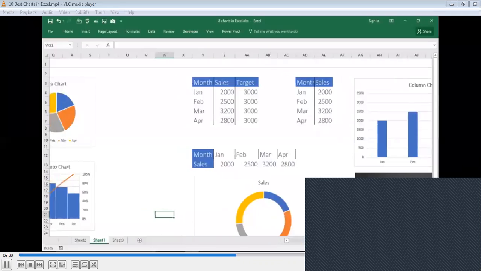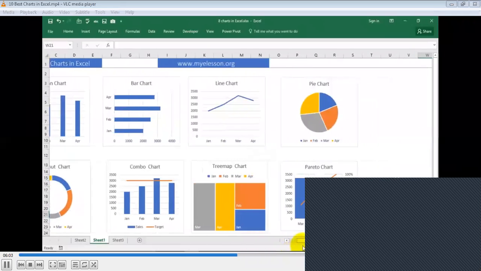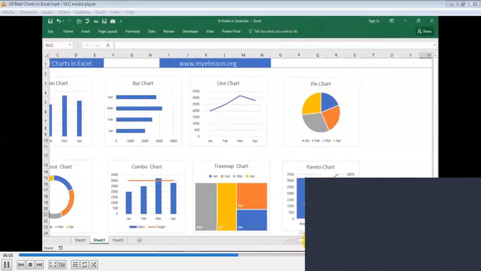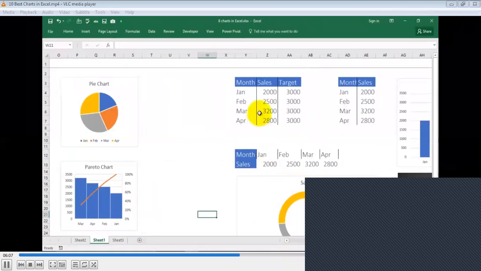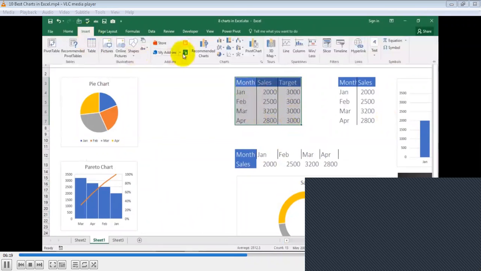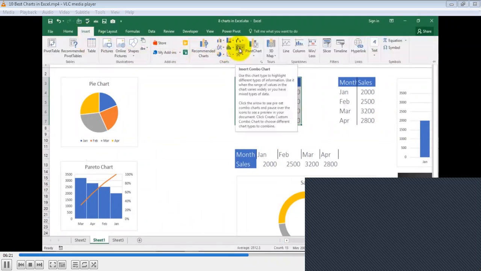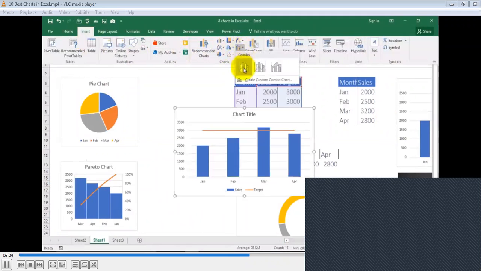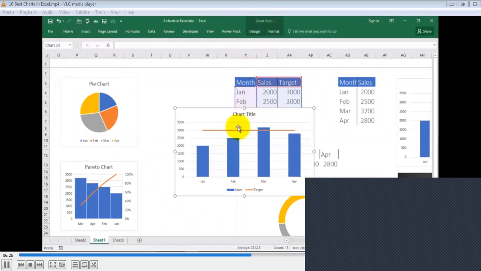Alright, and now I believe we are moving on to interesting things. Combo charts. Combo charts are great if you have to show 2-3 kinds of information. Like I want to show the sales like we are showing over here along with the target. Alright. So how will I do that? I'll select this complete data now, go to insert and go to combo charts over here. Alright. This is a combo chart.